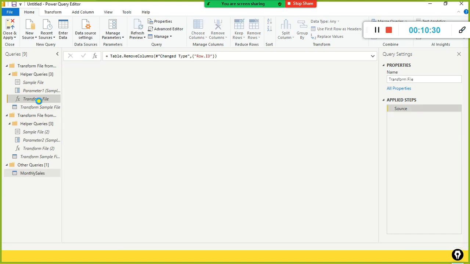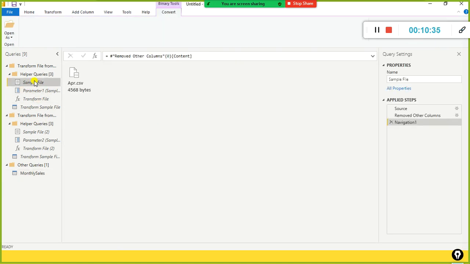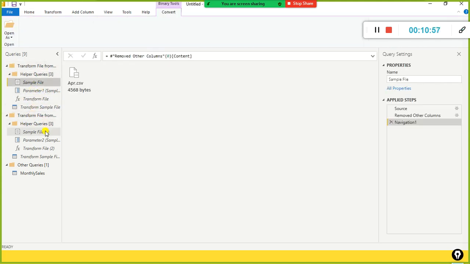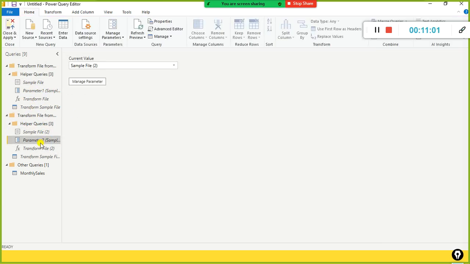Then we have something called transform file. The parameter one and all will be used, so you don't have to worry. Everything is done automatically on our behalf by Power BI, the query editor. Sample file, parameter one, transform file got generated, and these are the helper queries. The sample file is in this case april.csv. So we don't have to worry about this at this moment.